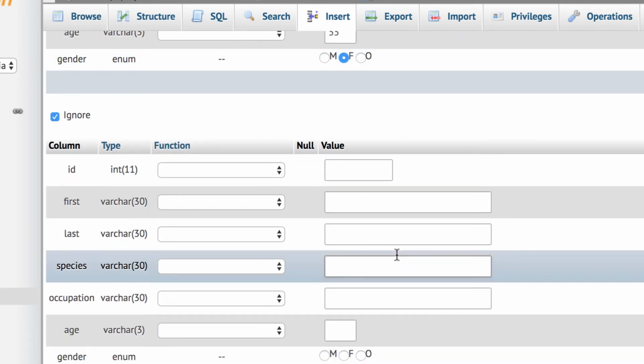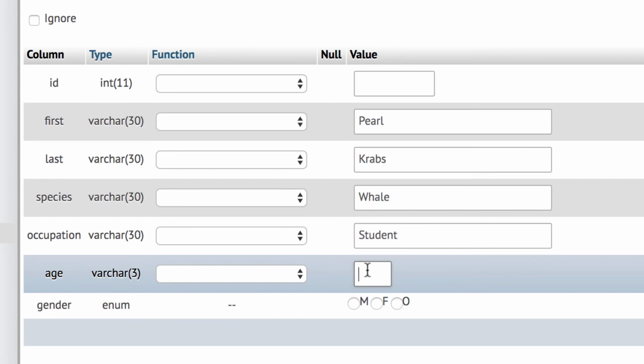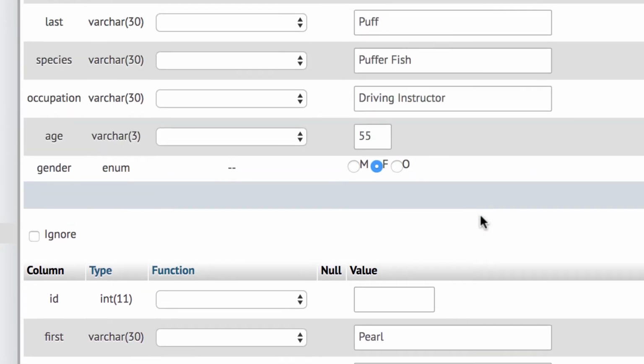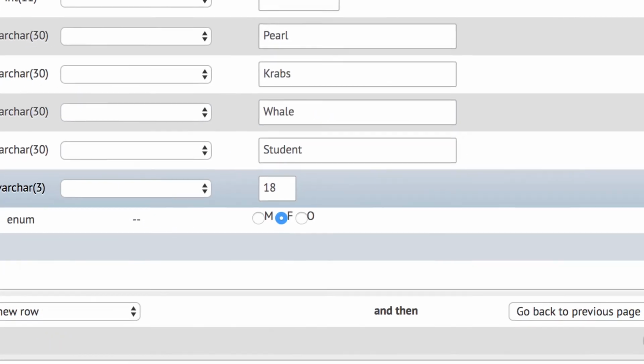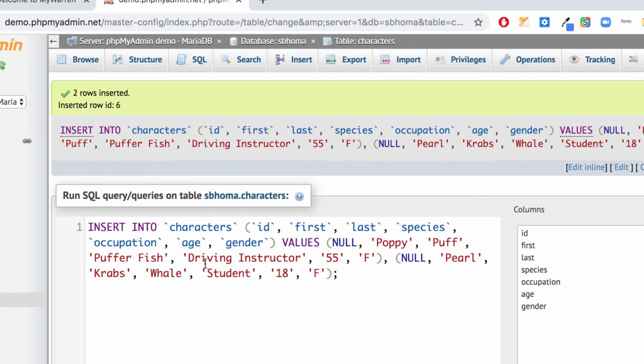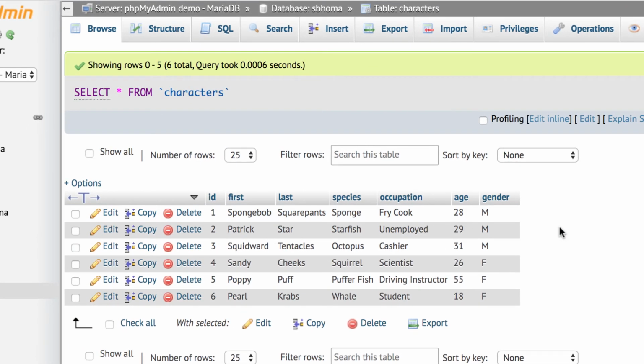And we'll put in Pearl Krabs. She's a student, I believe, and she's probably like 18, let's say, and she's also a female. So those are my next 2 records that I'm inserting, so I'll just hit go. And that actually was probably quicker than doing this, but I could have done this as well. And I'll go to browse just to see what happened. And now I have 6 records in my database right now.